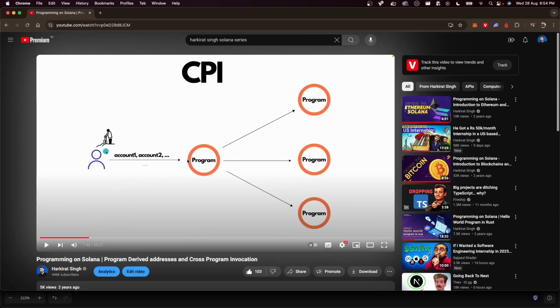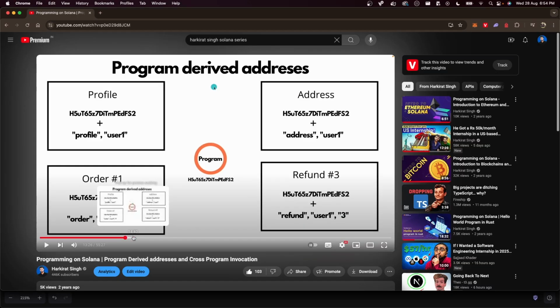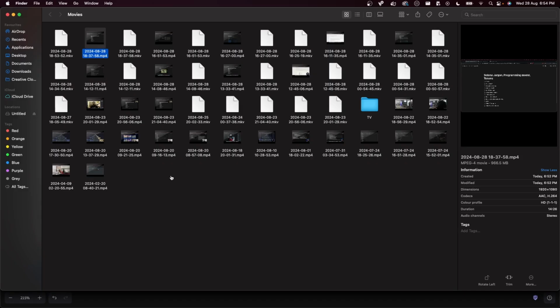It basically covers something like this only. How can you create multiple accounts for a single user? This is a program and this is where the user's profile information is stored. This is where the user's address is stored. If you're creating an e-commerce website, this is where you'll store their profile information. This is where you store their address. If they ask for a refund, this is where you'll store it. These are all PDAs. Even the ones that we were talking about and the ones that we will use today are also PDAs.